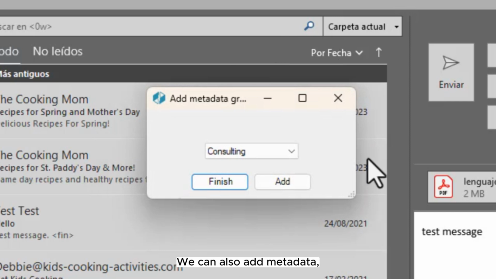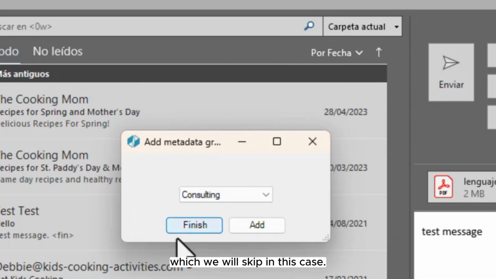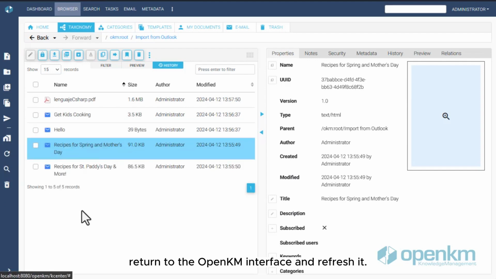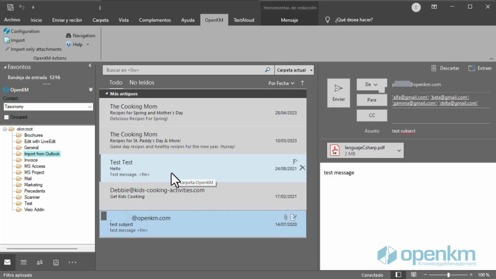We can also add metadata, which we will skip in this case. Once done, return to the OpenKM interface and refresh it. We can see the attachment in the chosen folder.